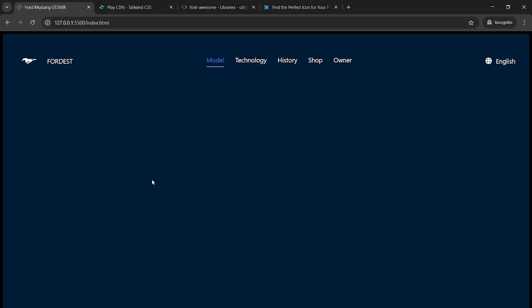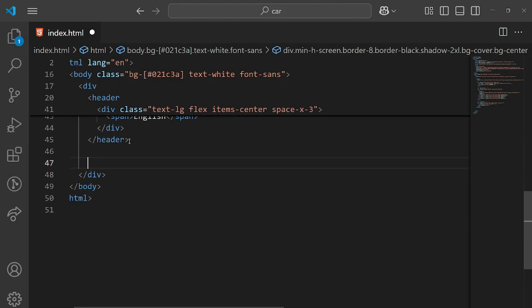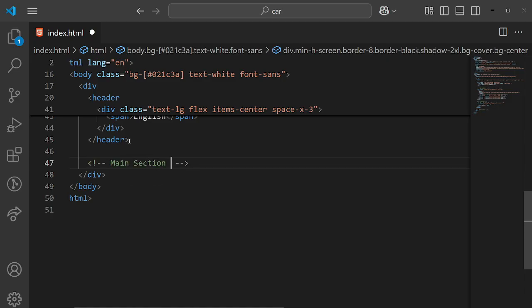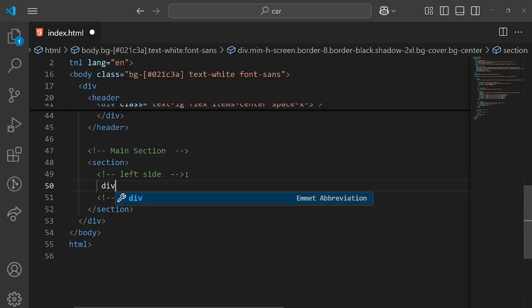Okay, so let's go back to the VS Code, and after this header tag I'm going to create our section here. So it is like a main section. So let me write one comment here, main section. Okay, and below this comment I'm going to create a section tag, and inside this section tag I'm going to create our left hand side section and right hand side section. So this is left hand, and I'm going to create our right hand side section.